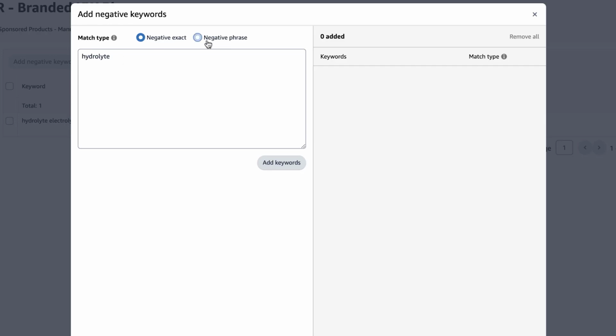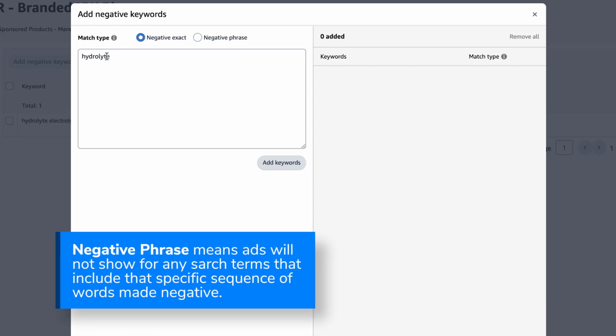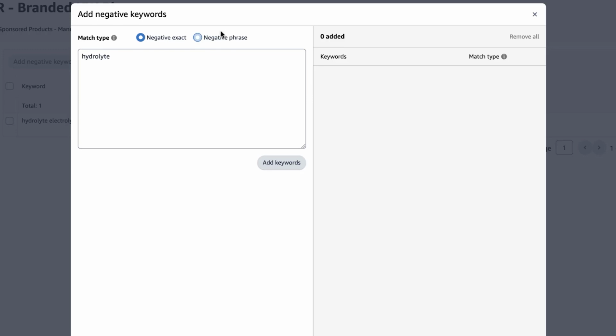Now, negative phrase will basically trigger for anything that includes that phrase. So not just this word hydrolyte, but hydrolyte electrolyte powder, hydrolyte unflavored, hydrolyte sugar-free, hydrolyte anything. If you have hydrolyte as a negative phrase, Amazon will detect that the keyword hydrolyte is in it and add it as a negative.